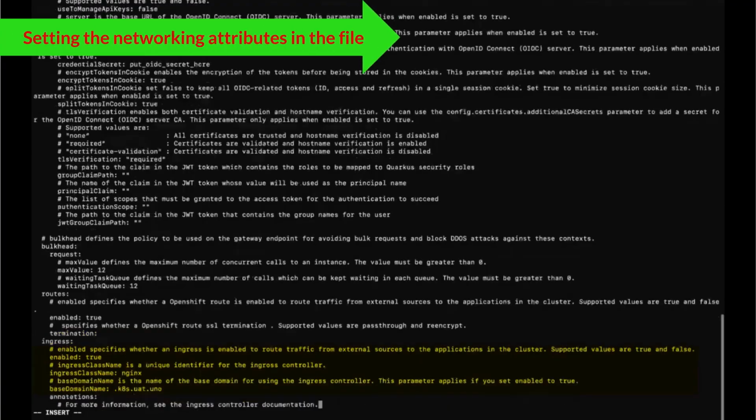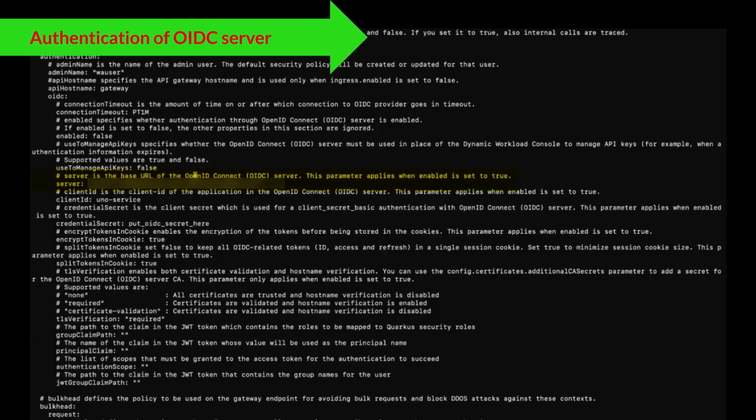Now to manage the external access to the services in the cluster, set the ingress attributes in the file. Specify the ingress name and add the base domain name, which is the external IP address of the ingress controller. The next step is to add the details of the OIDC server, and you can use any OpenID Connect protocol for the installation. Specify the URL of the OIDC instance along with the realm. Add the client ID and client secret for the authentication with the OIDC server.